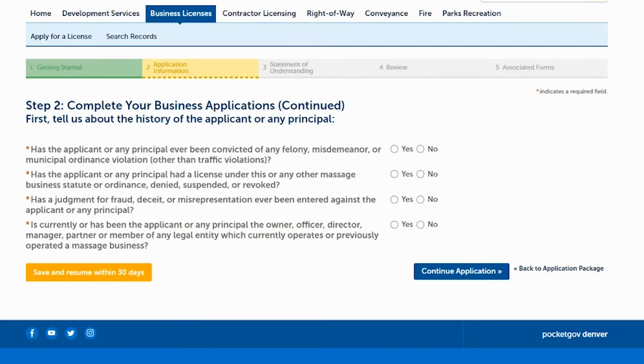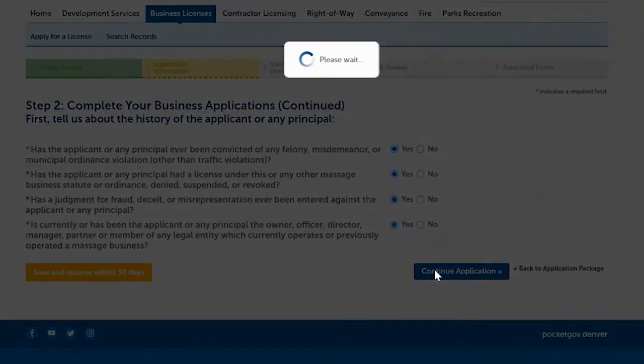And then here it's going to ask you some more history about the applicant or the principal. So again, you're going to answer everything truthfully, and you're going to answer yes or no. And so for this example, I'm going to just say yes because I want to show you what kind of information you'll have to fill out if you say yes. And then you'll click on Continue Application.